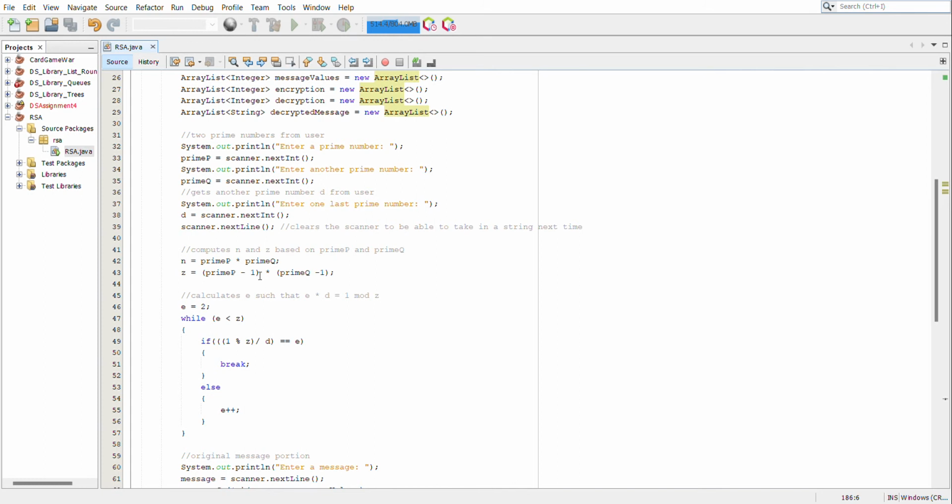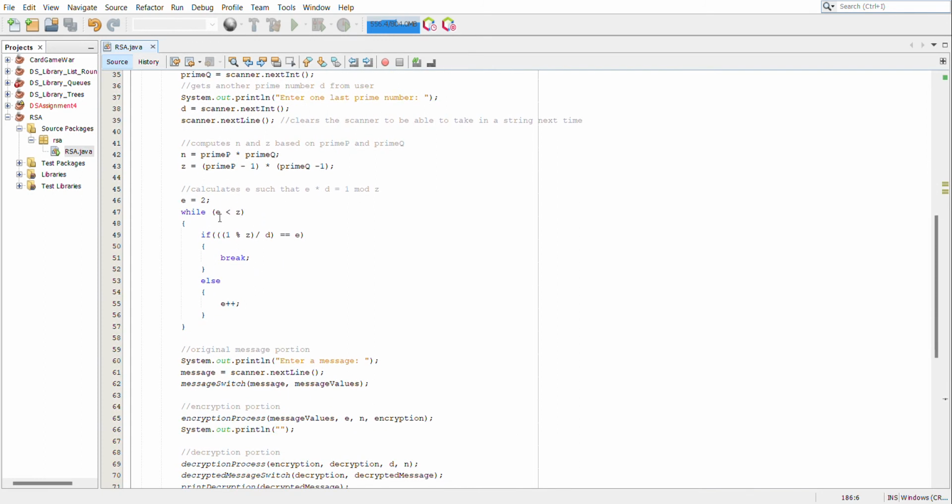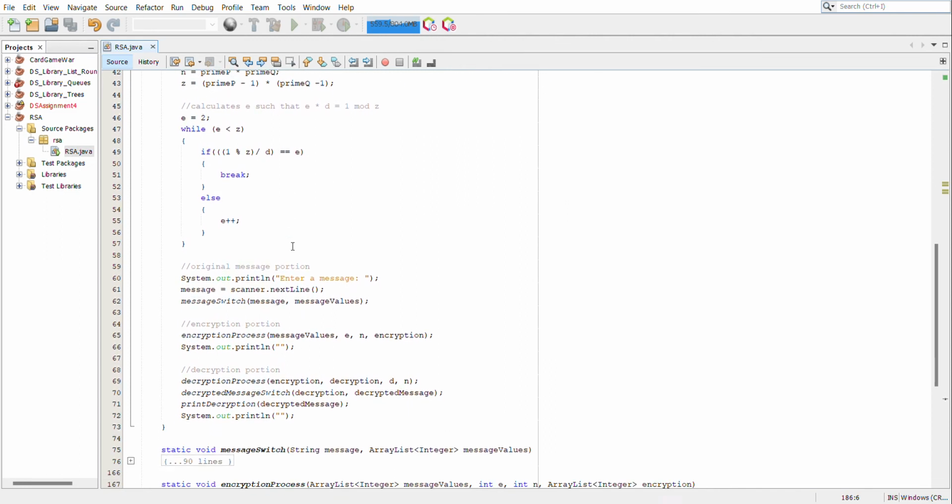Then the value of E is going to be determined, and this is determined by the rule that calculates E such that E times D equals 1 mod Z. I just rewrote that, if you divide D by both sides, that's what this would be right here.